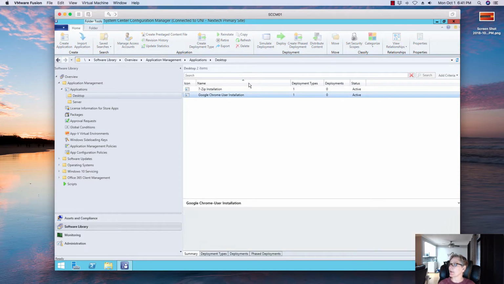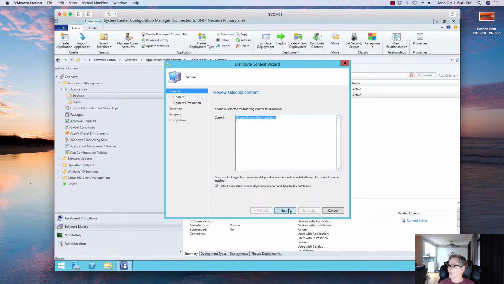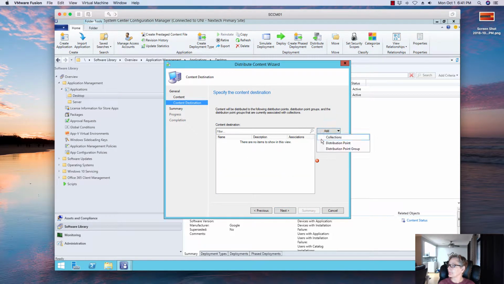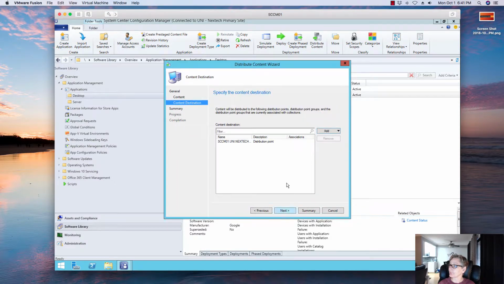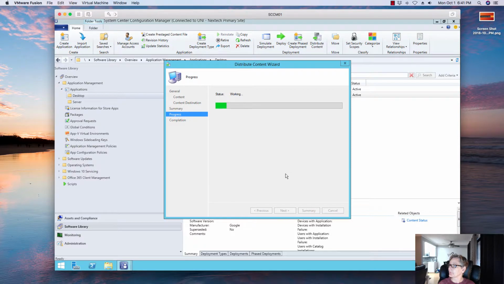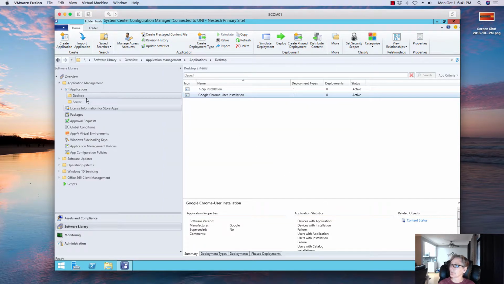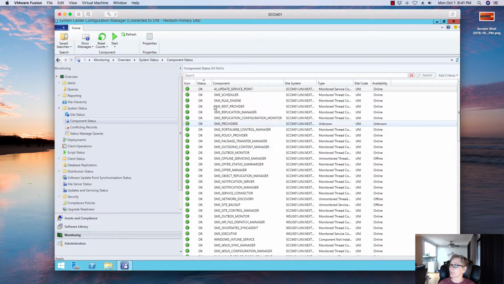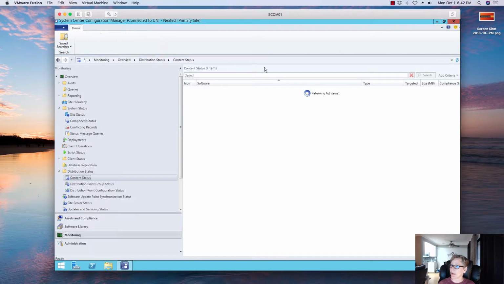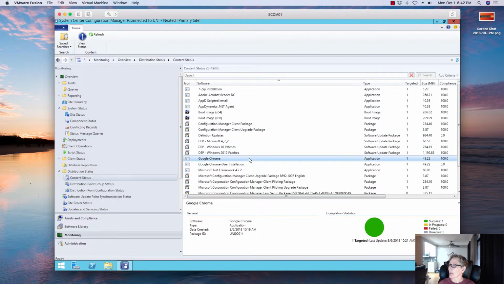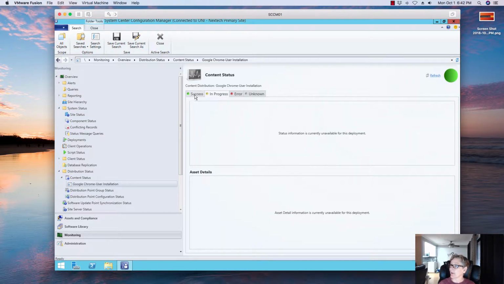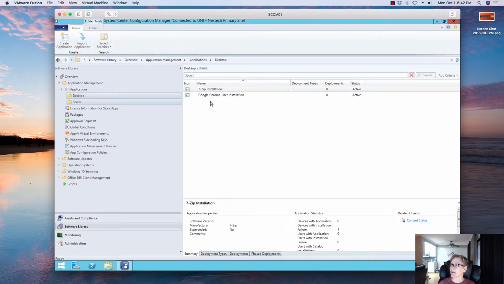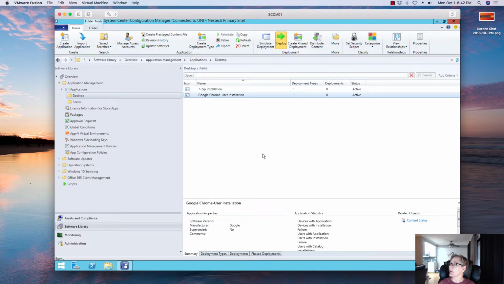It's actually already replicated to all of the DPs, so let me just make sure. I'm going to distribute the content first. Go ahead and monitor that content status. This shouldn't take long because it's a small package. There we go, see? We're done. So now we're going to go ahead and deploy this to a user.